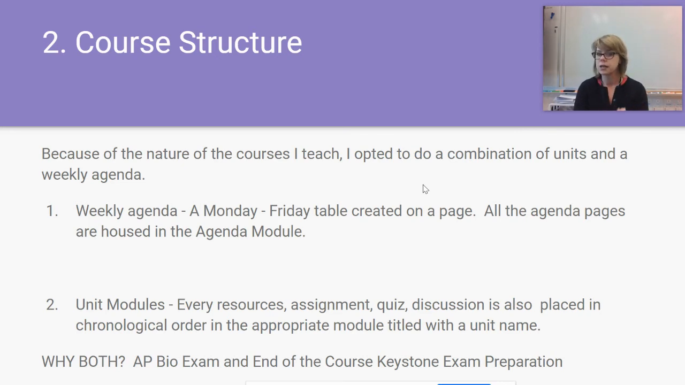Every single resource, assignment, quiz, and discussion is also placed in chronological order in the appropriate module. So the students can go directly to that, especially if they're preparing for their end of the year exam, or if there's a resource they need to go back to because they missed a week and we changed units or something along those lines. So that's why I do both.